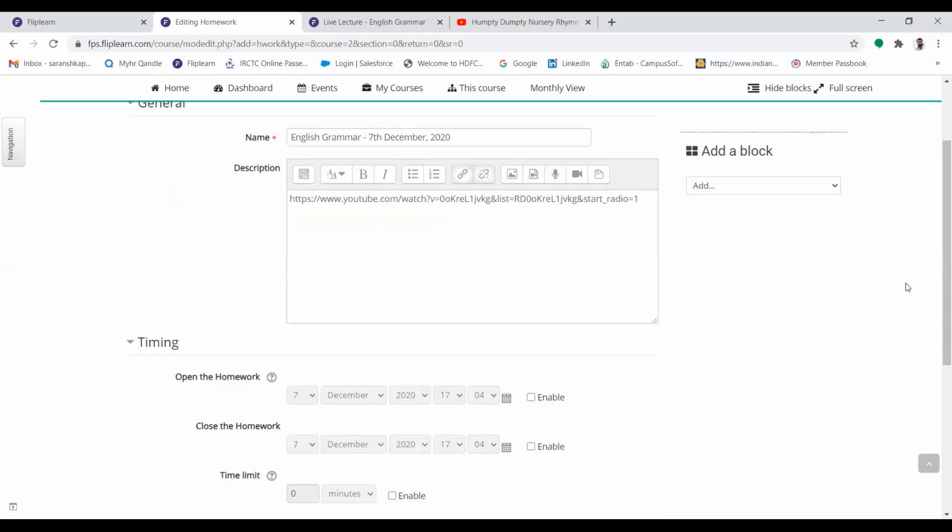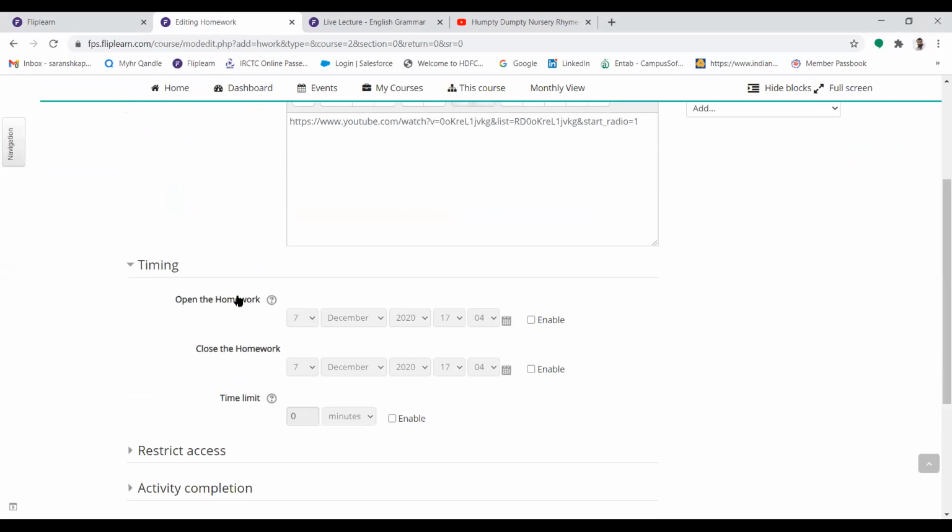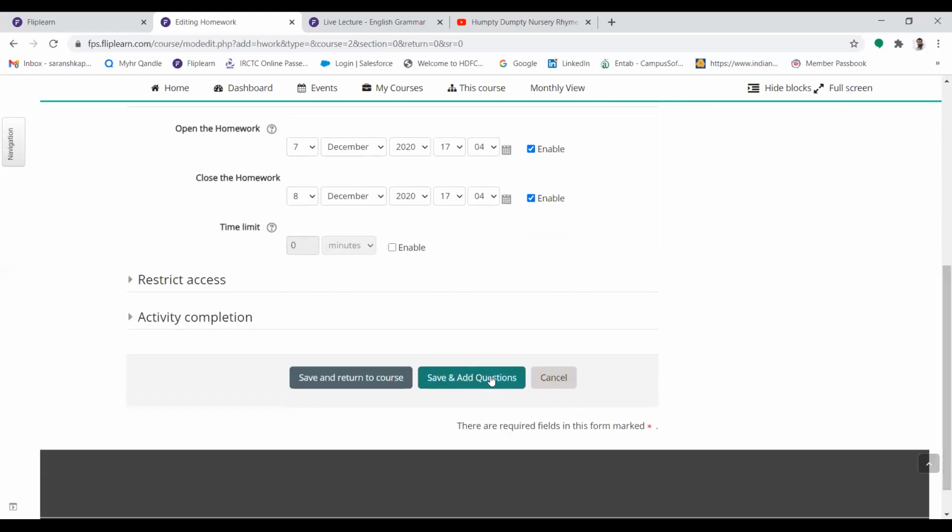Let me go to timing. So at what time the homework should be open and at what time the homework should get closed. I will simply click on the enable option. Let's say I'm giving 24 hours for the students to complete this entire homework. And then I will click on save and add question. So I have created one homework.